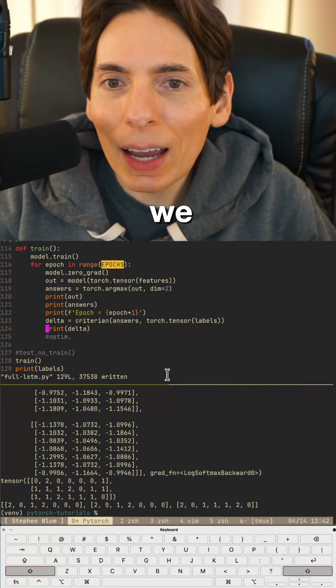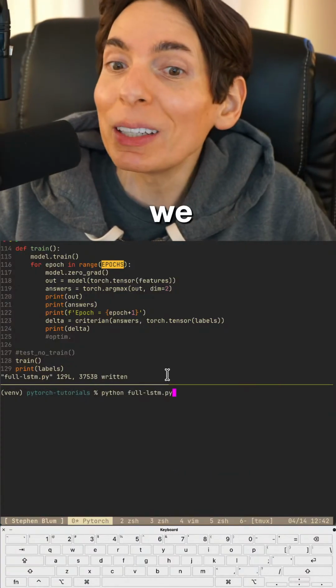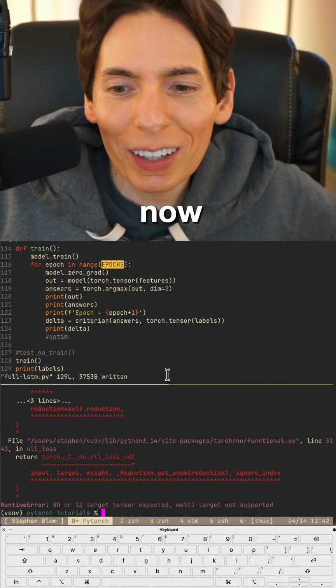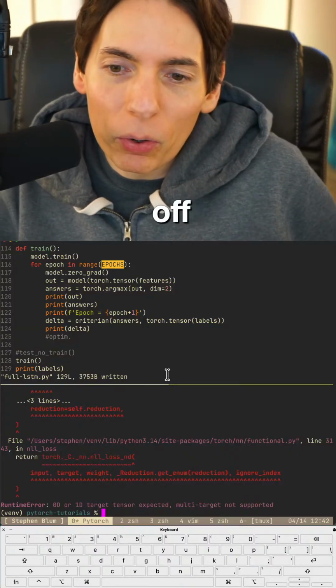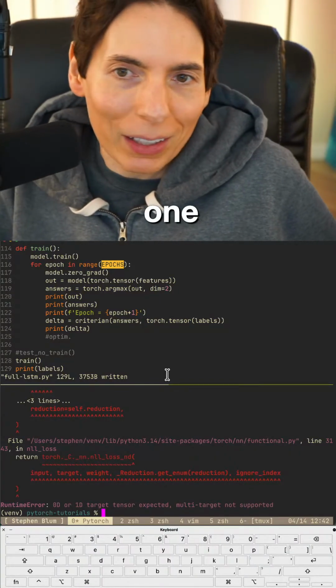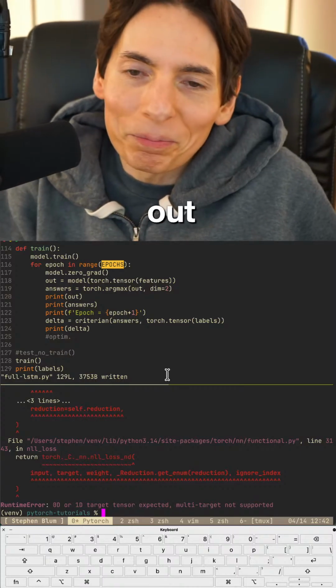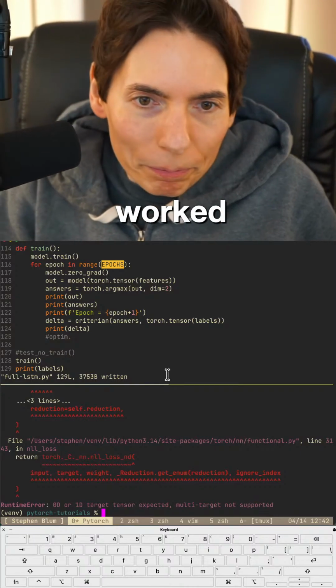Can we do it? Yes, we can. It's definitely going to work now. No, darn it. All right, so it's almost off. We're off by 1 or something. We'll figure it out. That should have worked.